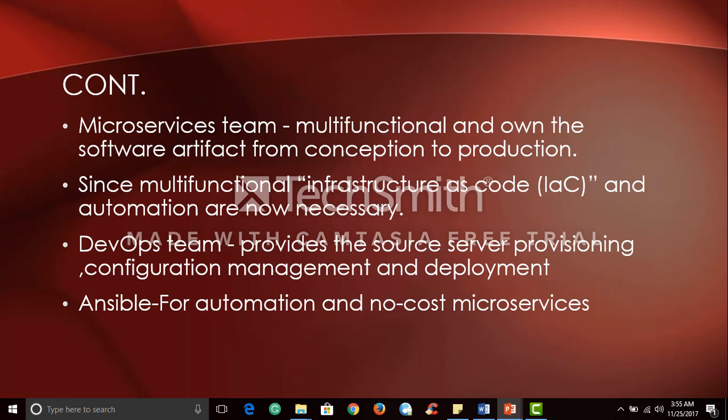Okay, so basically Ansible, as I said, is for automation and no-cost microservices. To show how you can run this microservices playground environment in less than 20 minutes is basically based on Ansible, where it will actually take a few minutes to deploy the whole thing and run without any software. So this is very advantageous for all the systems to be deployed with Ansible.